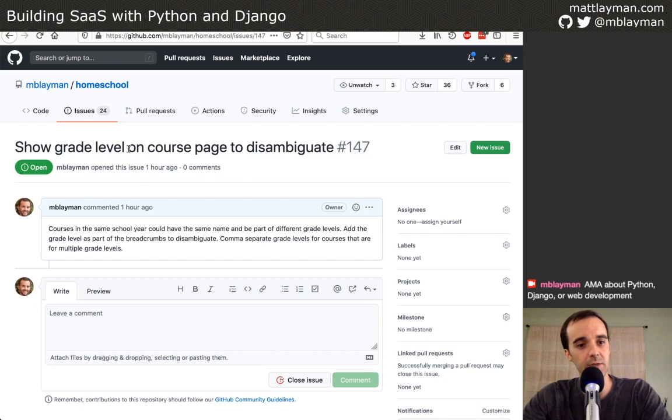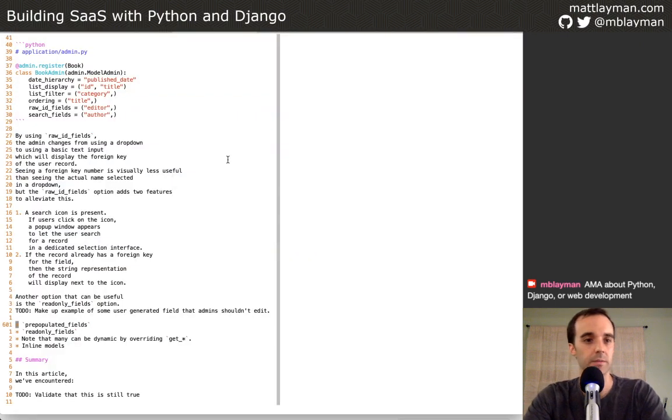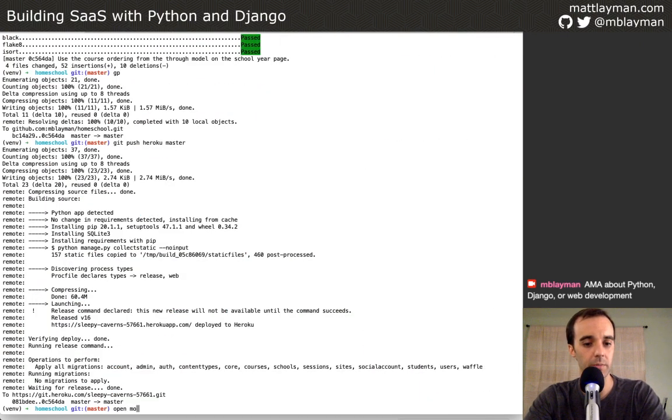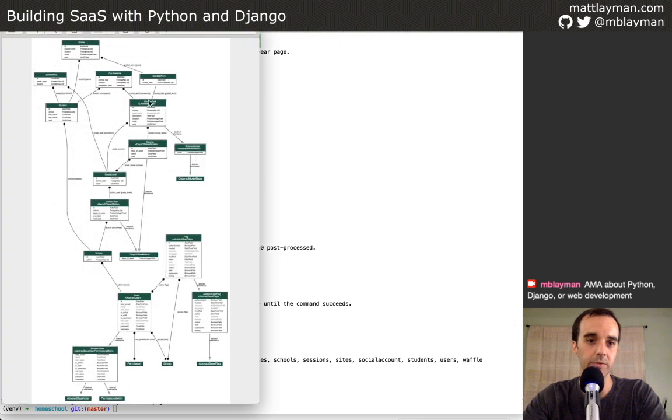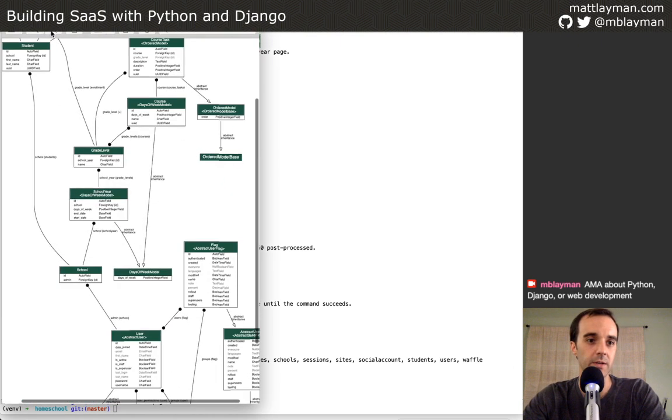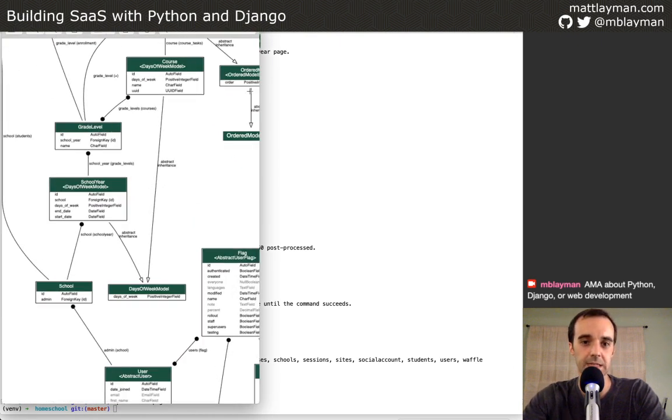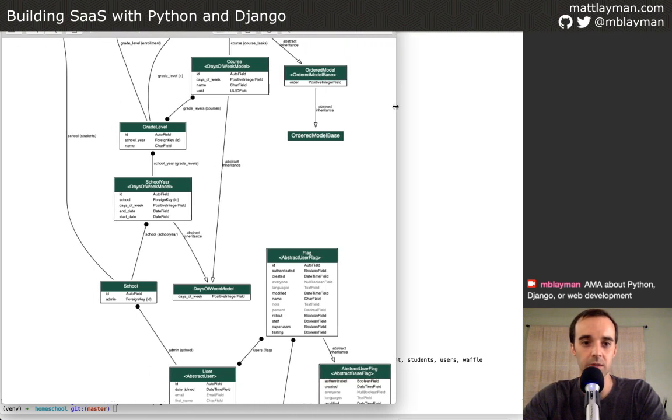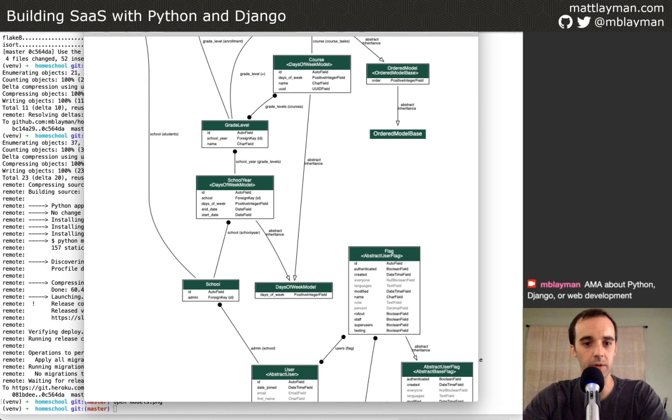This issue is about making it clear which school year a course belongs to. Before we get too deep into it, I'll open up our models diagram that we've used a few times, generated by Django extensions, which lets you see some of the relationships on these models and get a feel for what we're working with here.